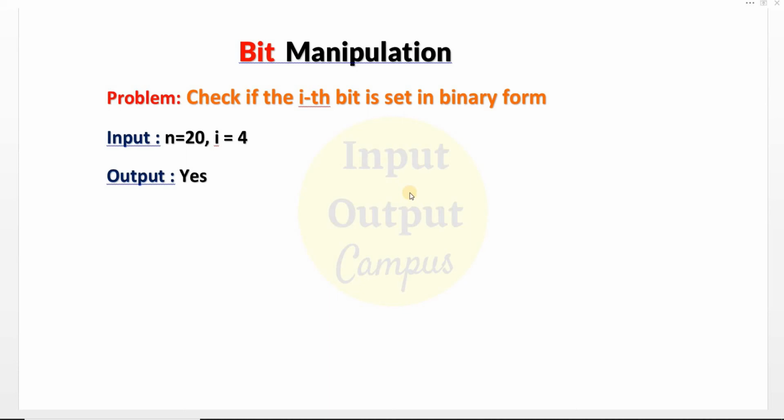Today in this video we'll see another bit manipulation problem, and here's the problem. Check if the ith bit is set in binary form or not. You will be given a number n and i is the ith bit position. You have to check if in this number n, in the form of binary, the ith bit is set or not. Here n equals 20 and i equals 4.